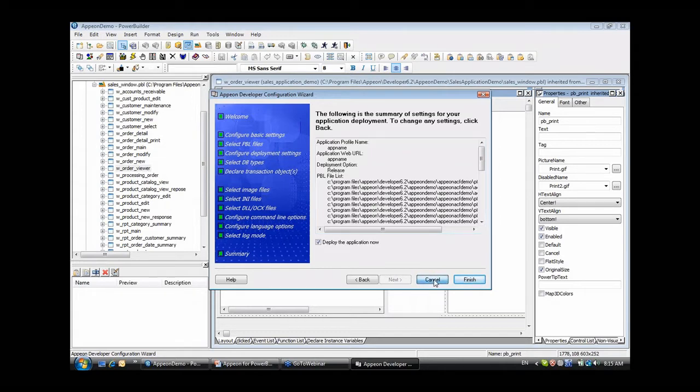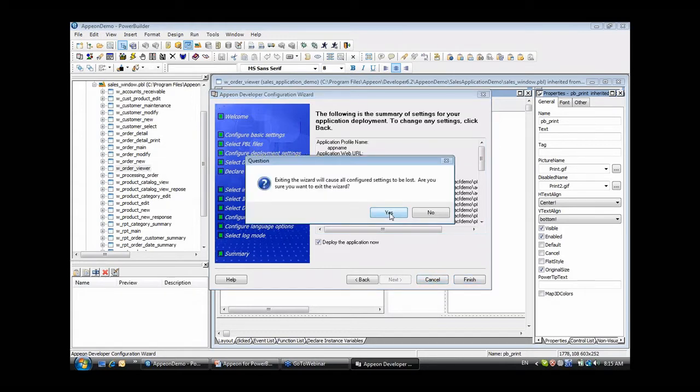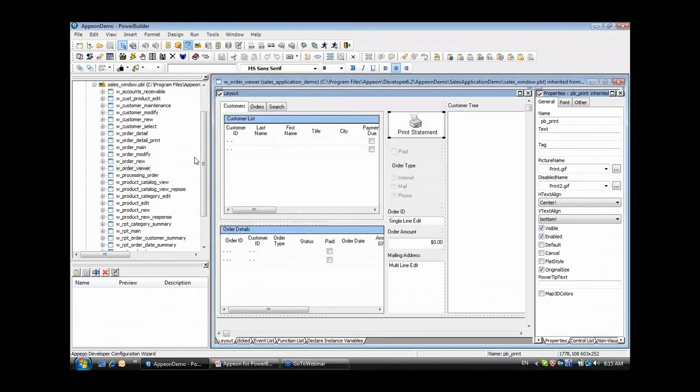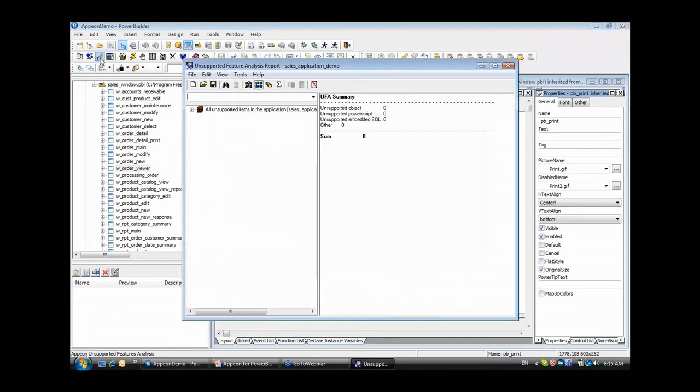I'm not going to do that in this case, since this is just an example. But if we did click Finish, it would automatically start the deployment process. And once that's done and the application is deployed, then you could come and take a look at the Appeon Analyzer. The Appeon Analyzer will list all the unsupported features in the application.